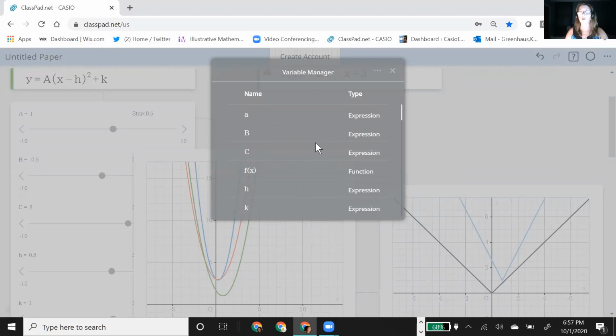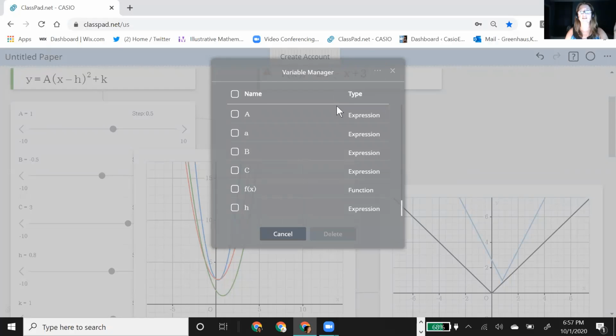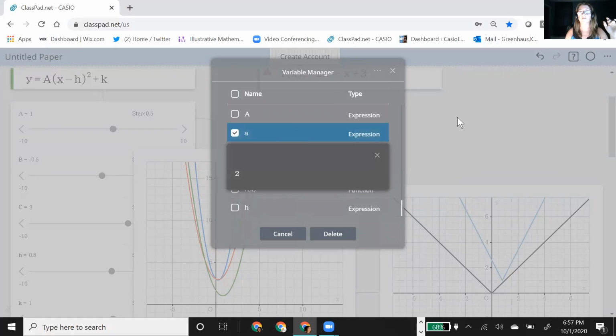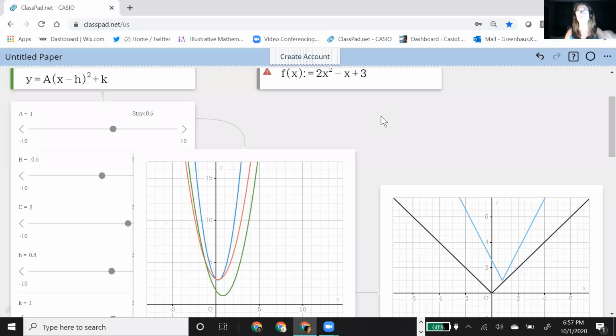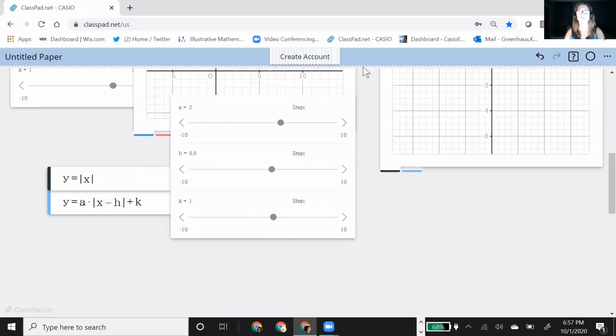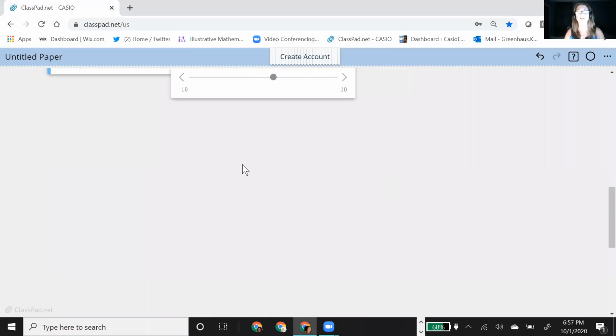And if you decide, wow, I want to use this variable again somewhere else, but not have it be connected to these, there's not much you can do right now. You can edit, and that just means you can delete them. So if I want to get rid of a variable because I want to use it again somewhere else, I can hit delete and change them. We're going to leave them here for now. Let's cancel that. So that's just a way to figure out what you've already done so that you don't forget, because everything is connected in ClassPad.net, so that's a nice feature.